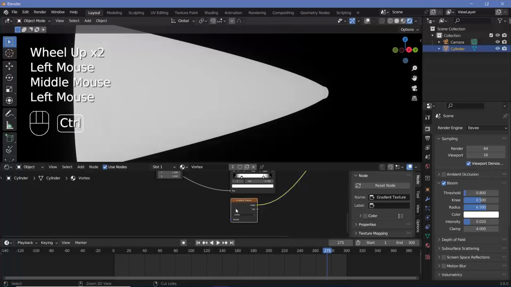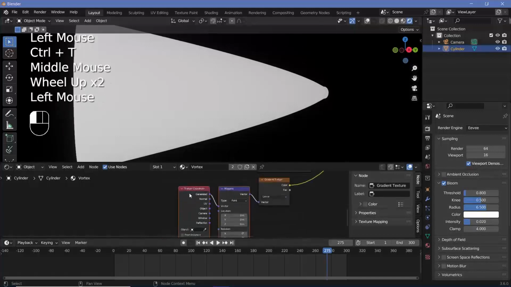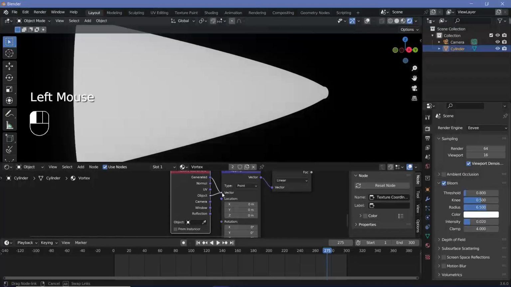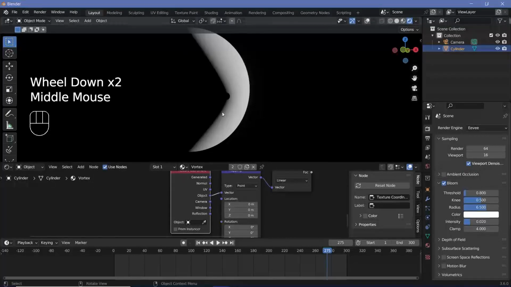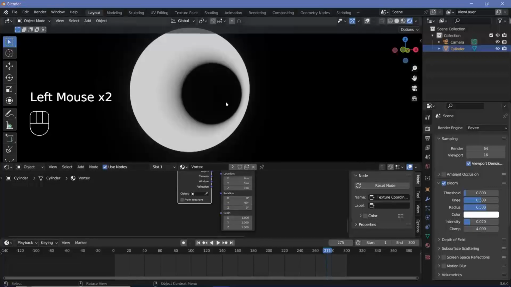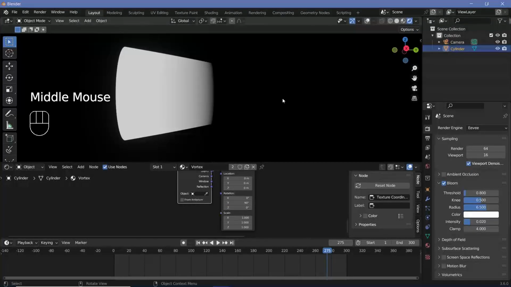So let's press Control T with the node wrangler enabled to get the texture coordinate and mapping nodes. And then the first thing that we can do is just change this from generated to object so that it goes from the center of the object. Then we'll rotate it about the Y axis by 90 degrees. And now you can see that it is going from this right hand side to the front.